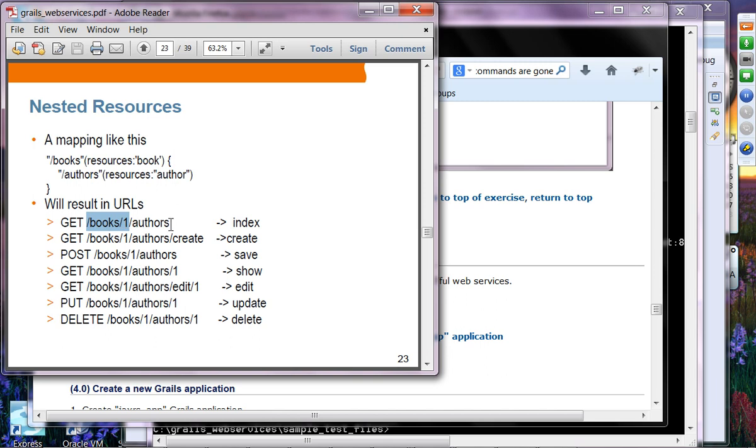authors of the book number 1. I want to actually get the book number 1 and all the authors. I want to add another author to the authors of book number 1 and things like that. So in this case, we need the nested resources notation like this. So this will be supported in 2.3. Okay.